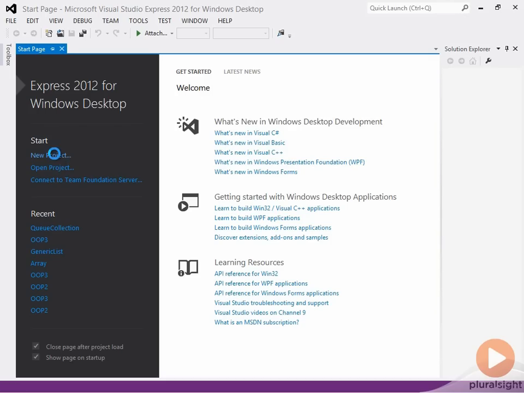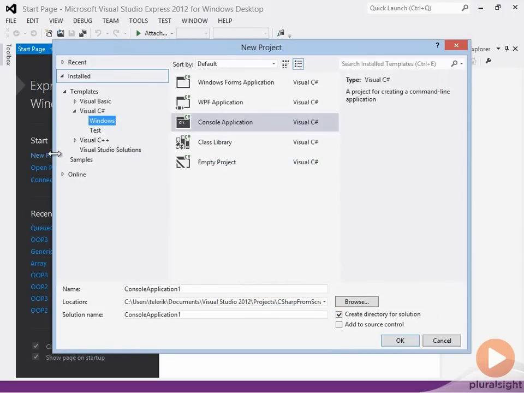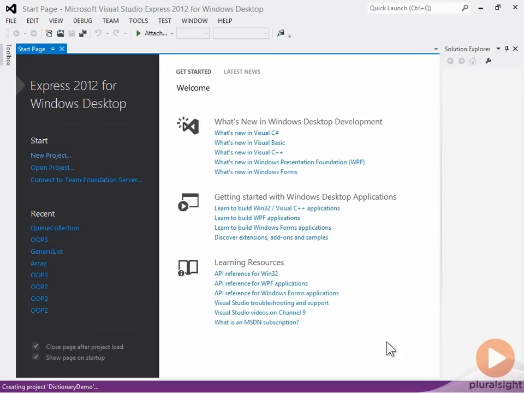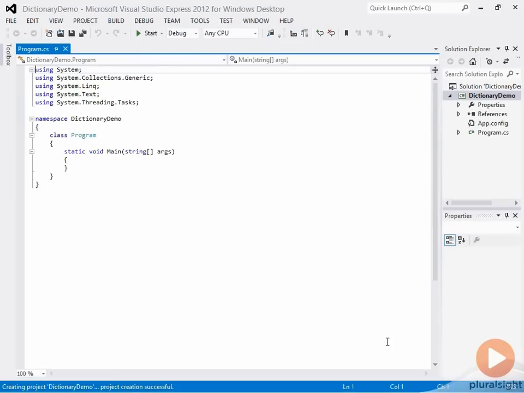The last collection that we'll look at is among the most useful, and that's the dictionary. The dictionary allows you to associate a key, which most often is not an integer, with a value. Let's say you want to create a collection of the capitals of all 50 states.